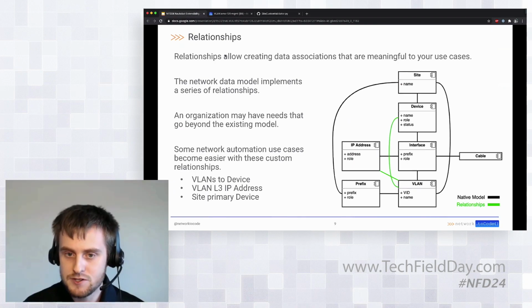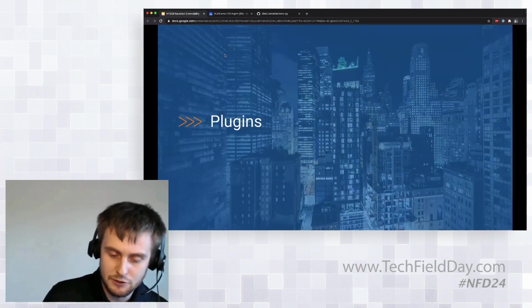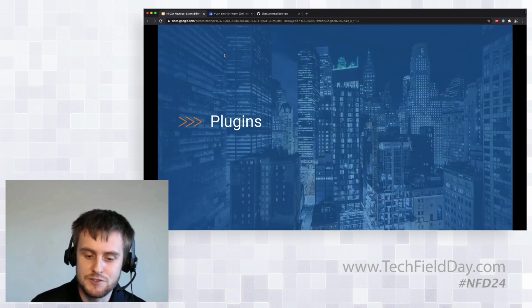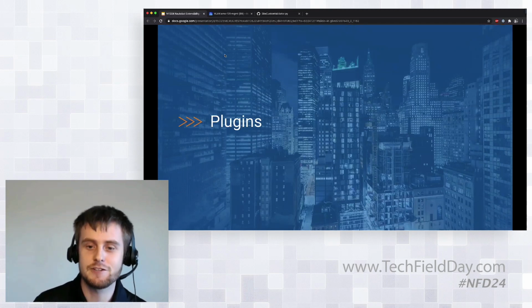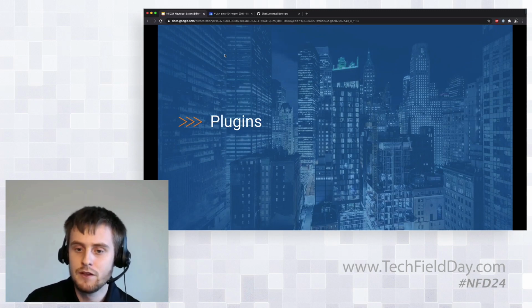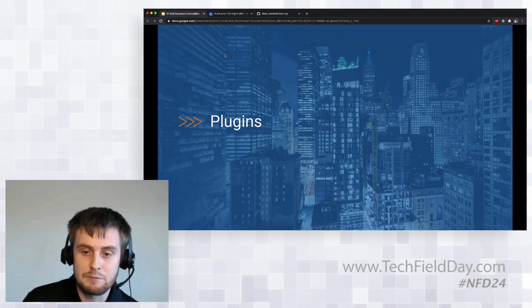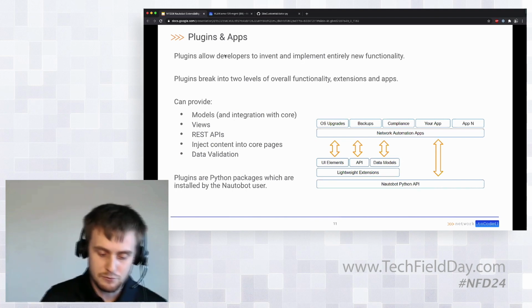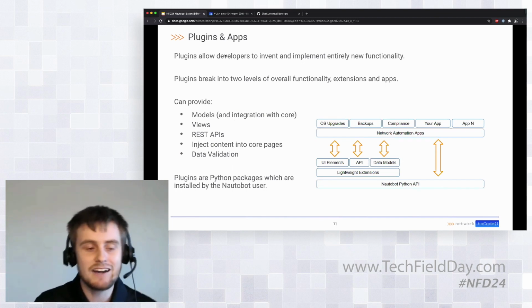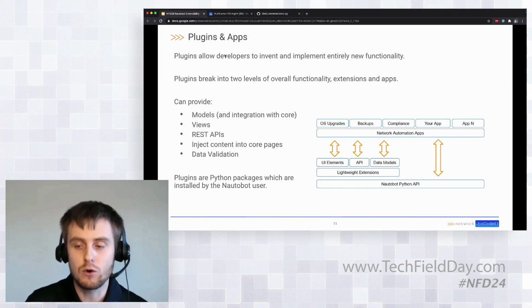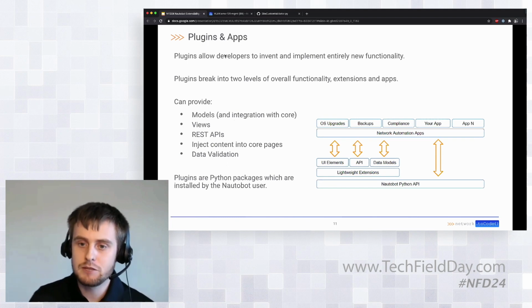So that's relationships. The last thing that I want to go over, and unfortunately we don't have much time for a demo for this one, but you will see this specific feature set used a lot in later presentations today, is plugins and the plugin and app ecosystem. Plugins allow developers to come up with and implement entirely new functionality sets that ride on top of the core of Nautobot. This really breaks at a high level into two categories of functionality.